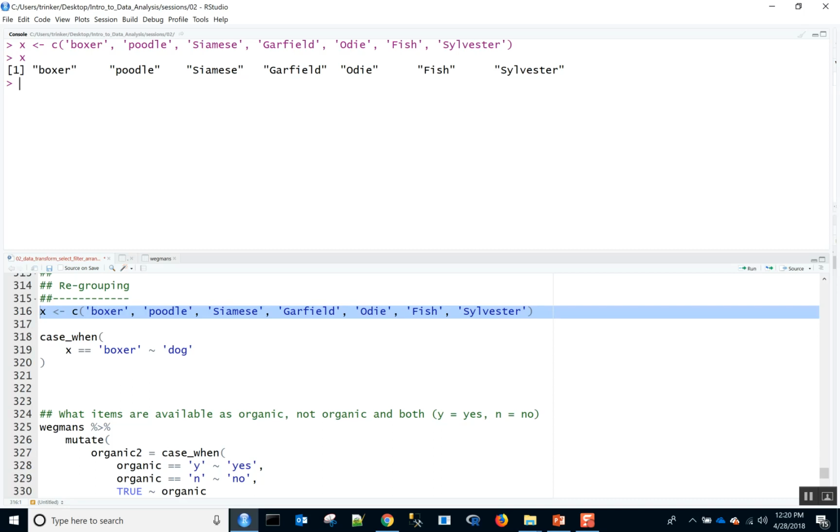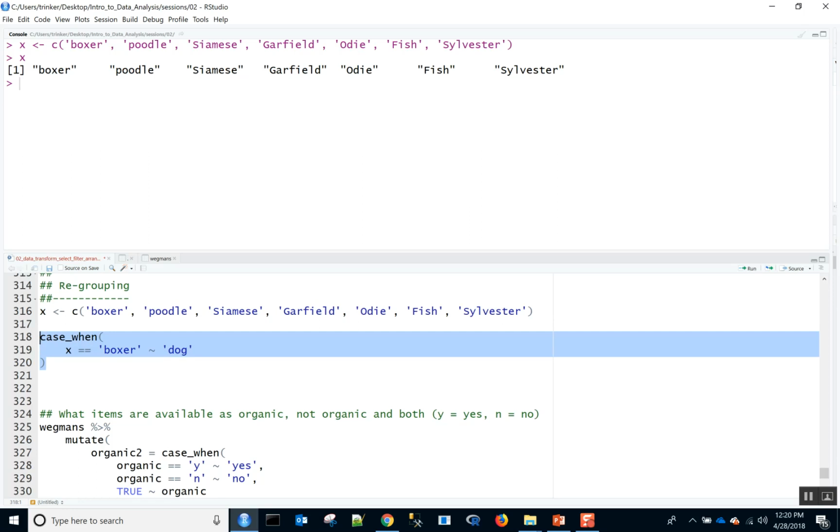Case_when works like this. You give it a condition, tilde, rename it to this. So if this happens, rename it to this. Okay, so let's see what happens here when we do that. I take X and run just that. And we see, oh, the very first thing was boxer, and it renamed it to this.